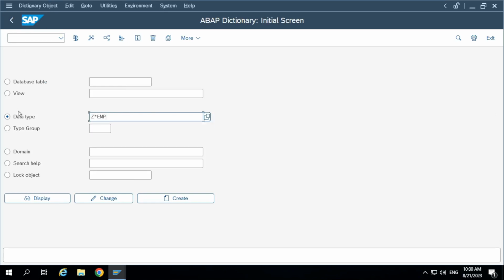Or Z star emp star. Now what will it do? Any object in SAP, you can search like this using stars. That might be programs, tables, data elements, domains. So what is the meaning of this? The name should start with Z, and somewhere in the name of the data element there should be the word EMP. But that data element name should start with Z, because I am using Z star.